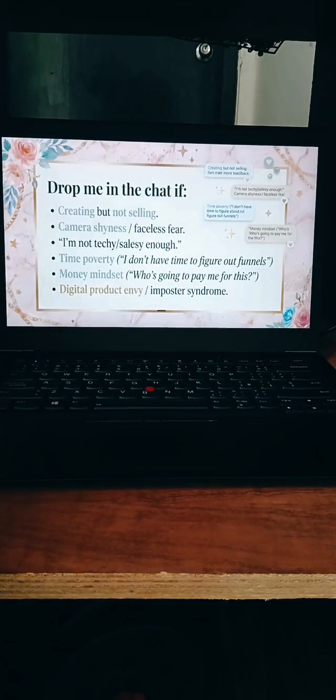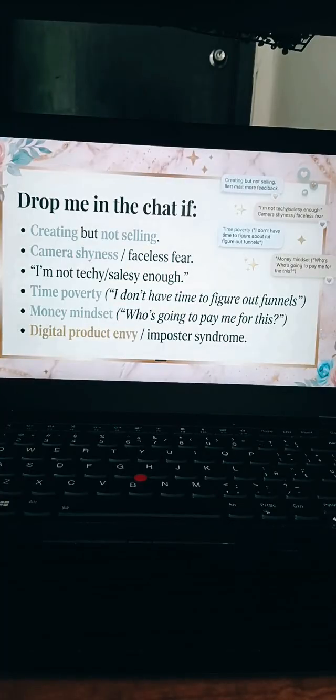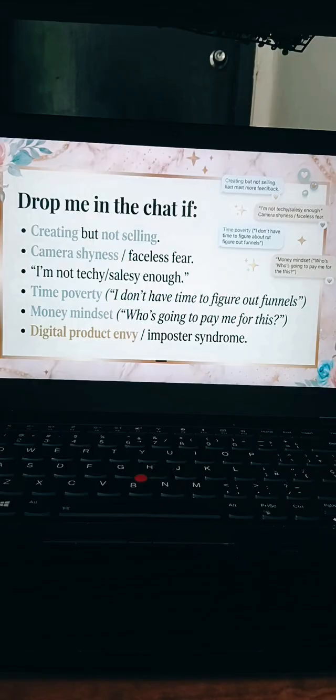So the next thing is going to be time poverty, okay? A lot of you feel like you don't have time to figure out funnels. I don't have time to create content. I don't have time for this, I don't have time for that. You make all the excuses in the book. You have to stop making those excuses, okay? Successful people just go with the flow, go with the punches, and they don't have excuses. They just make it happen, all right? He said, listen, for the most part, it's quiet. I understand. I definitely understand.